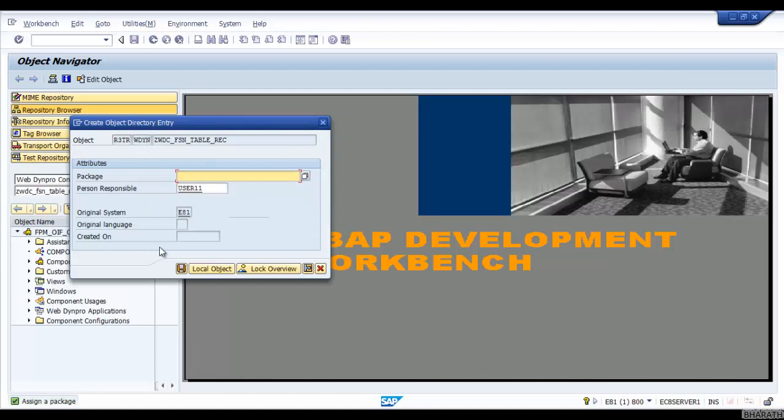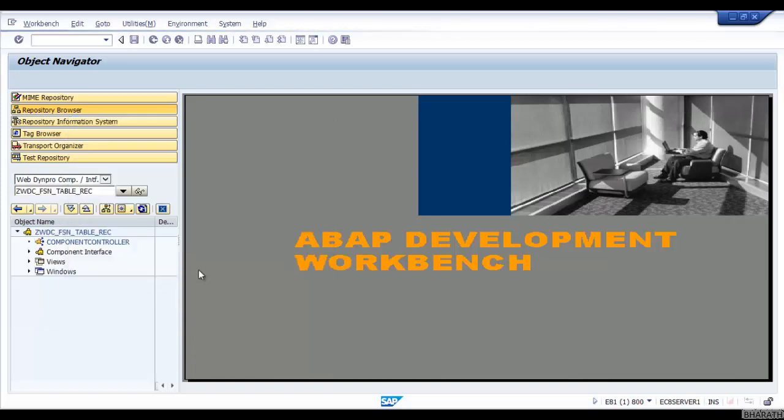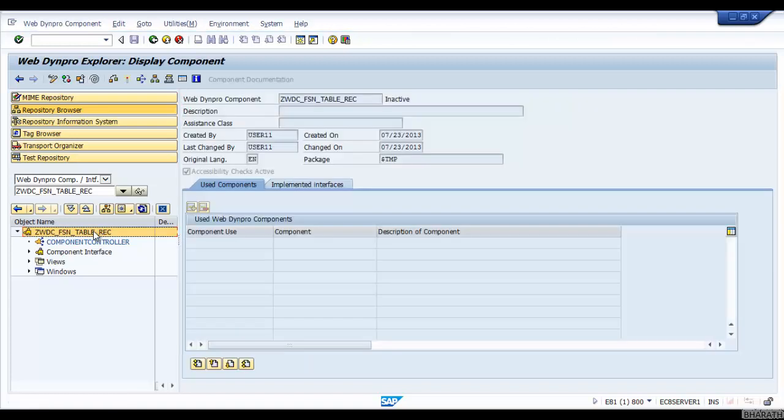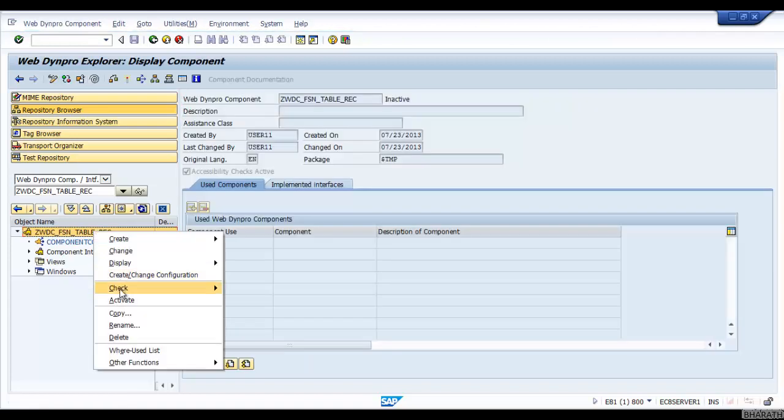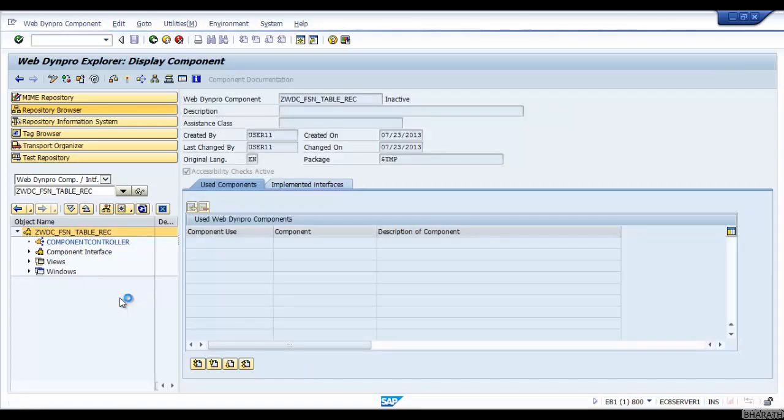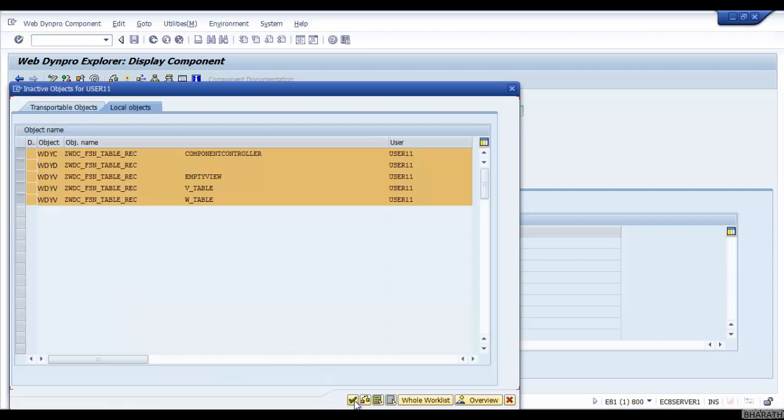Save as local object. Let me activate the WebDynpro component. Now let me tell you the scenario.